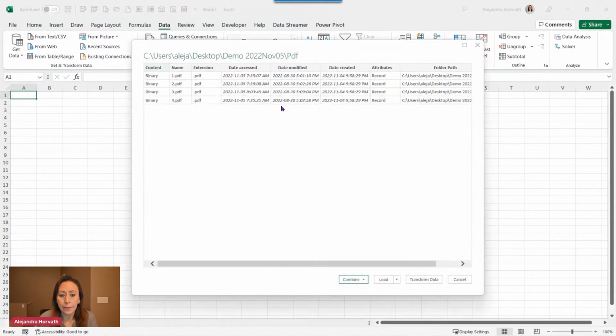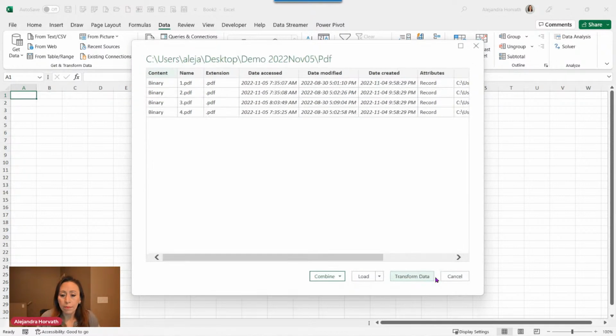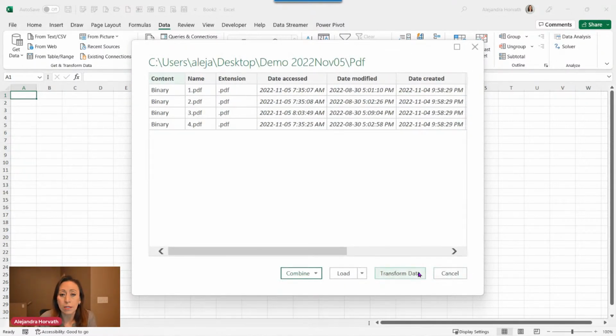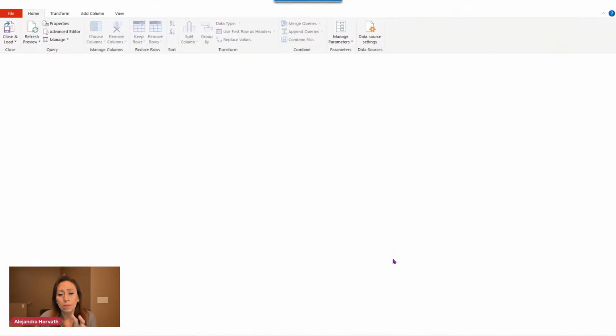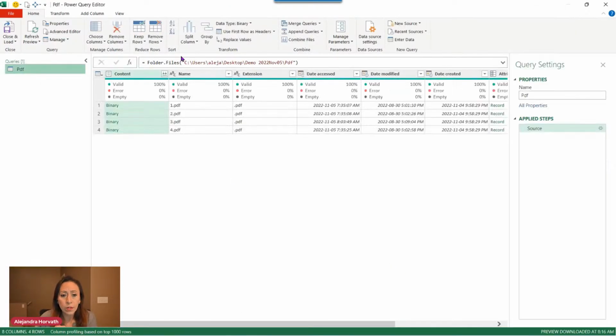And again, we're going to have the content of that folder. This time, what you have to select is Transform Data. We will transform that information. You will see the content of that folder here. So this is the starting point.